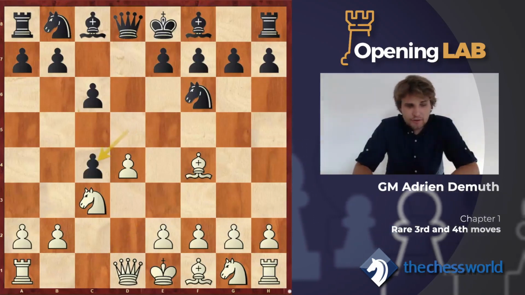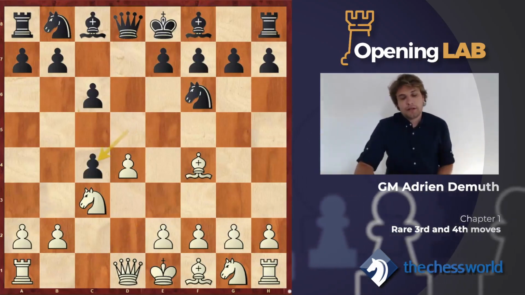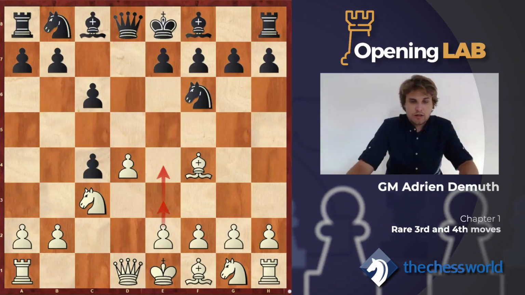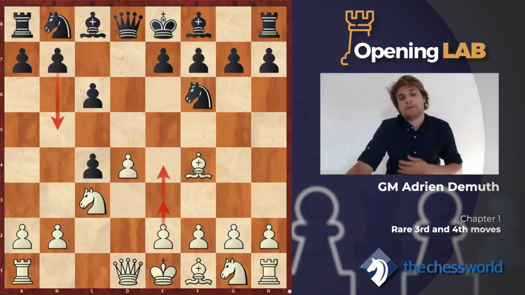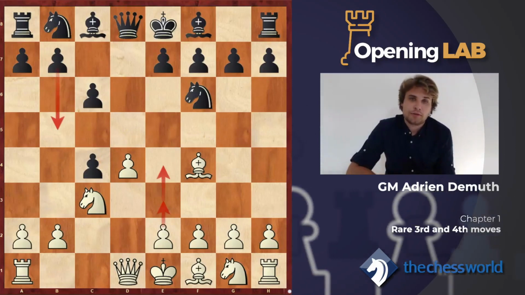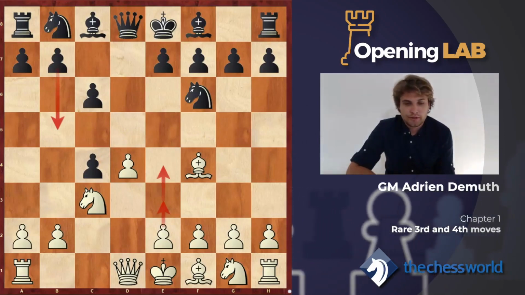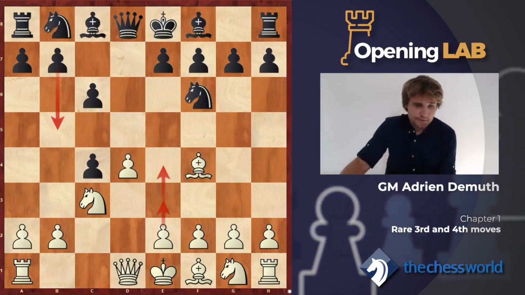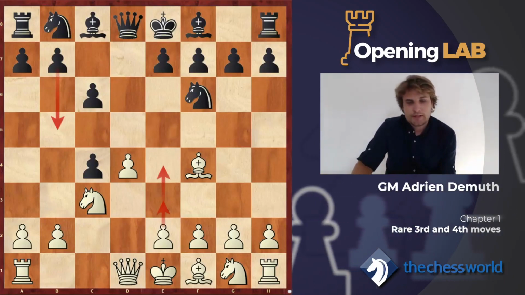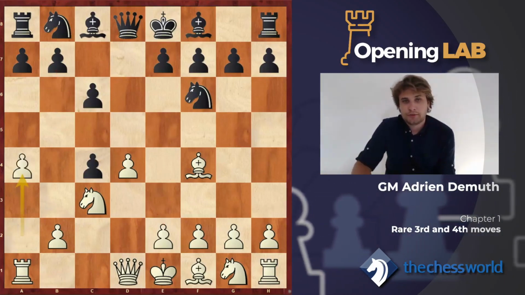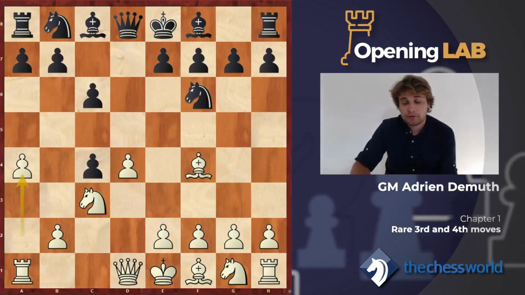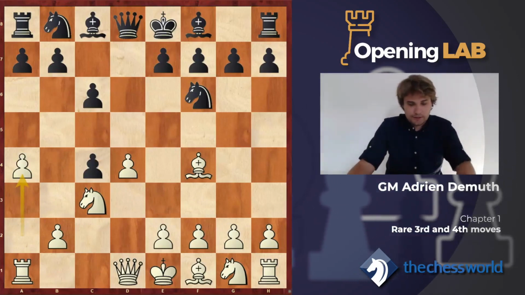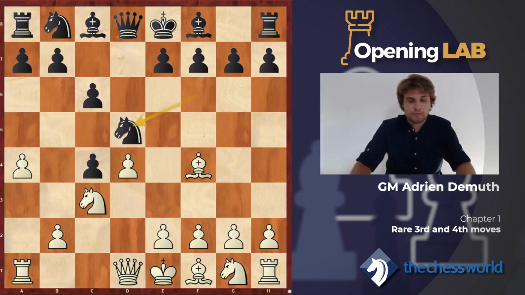So after bishop f4, of course we take, and the first thing is after e3 or e4, so after these two moves, we can simply go b5, and this is a position we already talked about in the previous line with 3 bishop f4. So this would make no difference. So the only move we need to look at is the move a4, trying to stop b5 immediately.